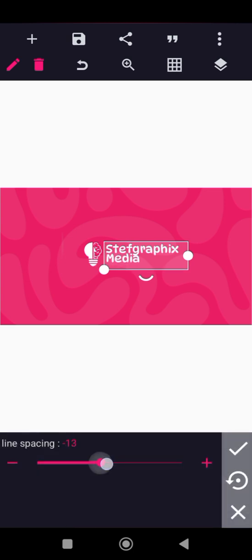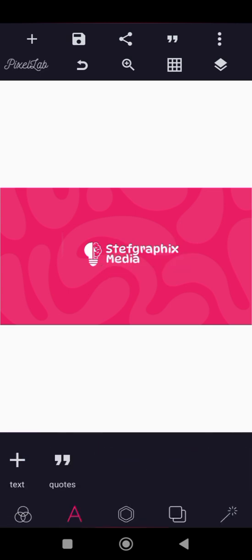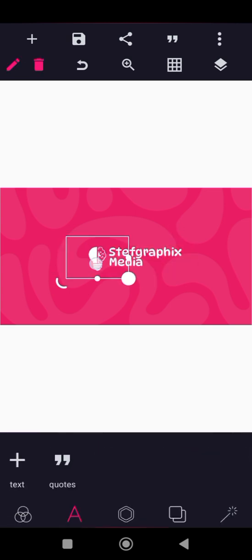Then I'll reduce this. But once again, the line between Steph Graphics and Media is too much, right? Not really the line, the spacing. I like most of my letters, or my sentences or words, to be a bit joined together. I don't like there being space in between my words. So what I will do is reduce the line spacing, right? This is just where you go to reduce the line spacing, then okay, then good. I think I'm done with the front part of my complimentary card, right? This is very simple and straight to the point.